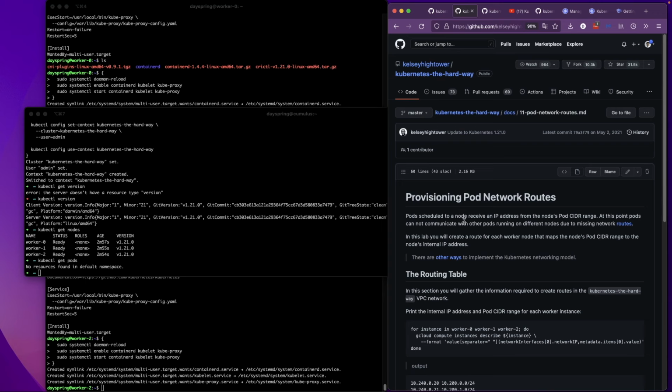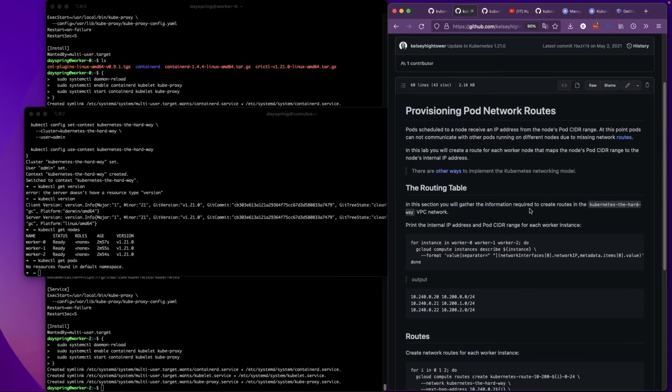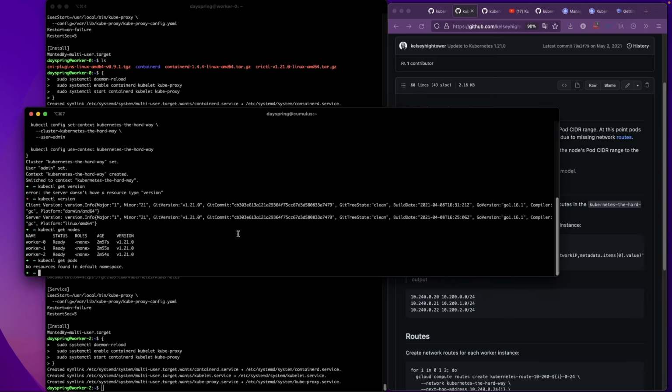Pods scheduled to a node receive an IP address from the node's pod CIDR range. At this point, pods cannot communicate with other pods running on different nodes due to missing network routes. In this lab, we create a route for each worker node that maps the node's pod CIDR range to the node's internal IP address. There are other ways to implement the Kubernetes networking model, but we're going to be using this one. In this section, we gather information required to create routes in the kubernetes-the-hard-way VPC network, printing the internal IP address and pod CIDR range for each worker instance. Let's go ahead and do that.